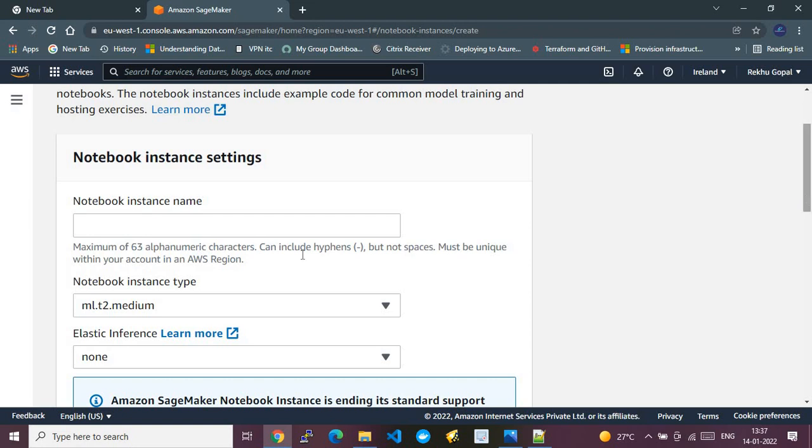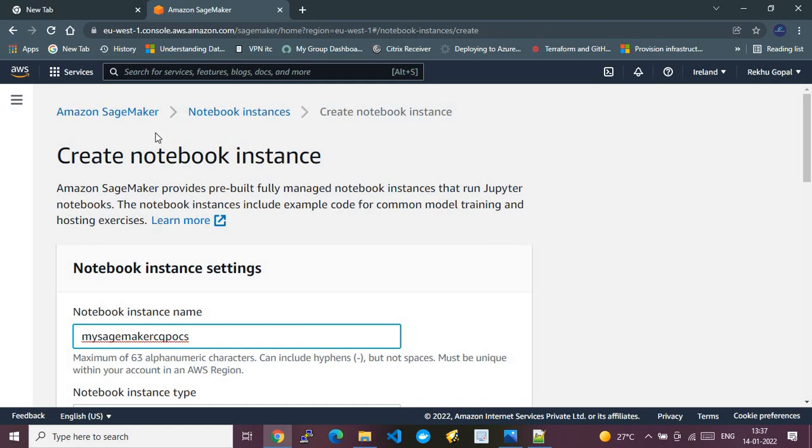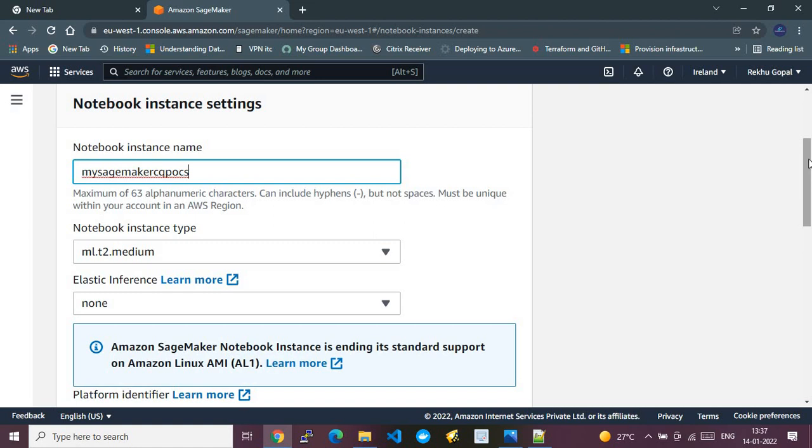Here I give a name to my SageMaker notebook instance. For example, I will just give CQPOCs, which is my channel name. So this is the notebook instance name which I need to give. Here we are in Amazon SageMaker, and in SageMaker we are creating a notebook instance. While creating a notebook instance, it will ask for certain details. For example, the notebook instance name, which is why I'm giving it, and finally, a notebook instance type.